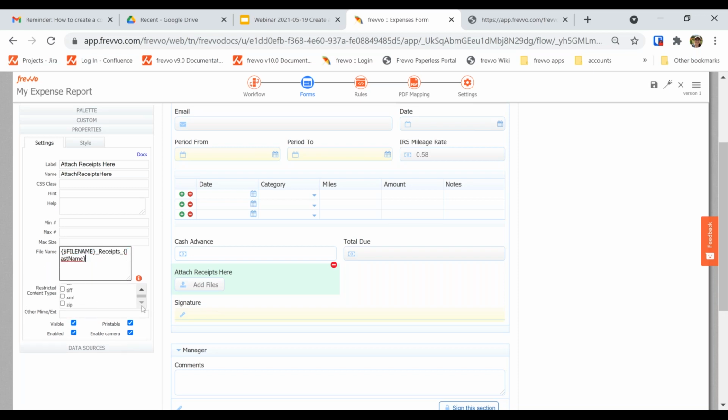You can also restrict what type of file can be uploaded, the file size, and how many files are allowed to be uploaded. If we wanted to make this required, we would set the minimum to 1 or more. If you wanted to require a minimum of 3, you can do that as well.